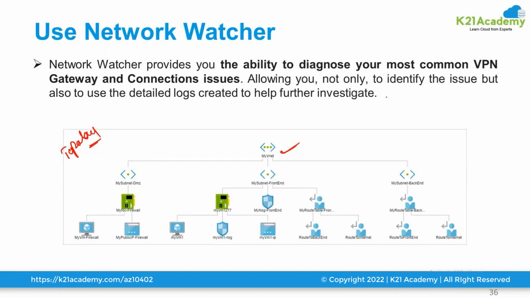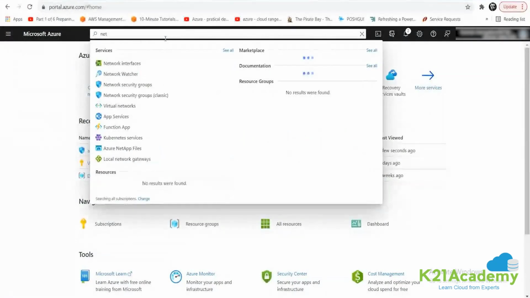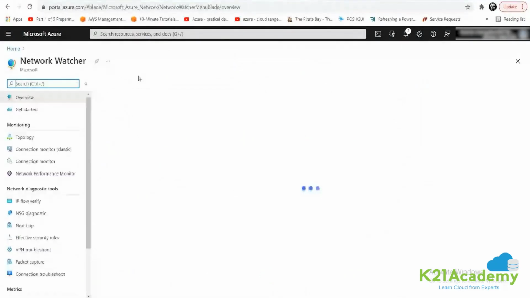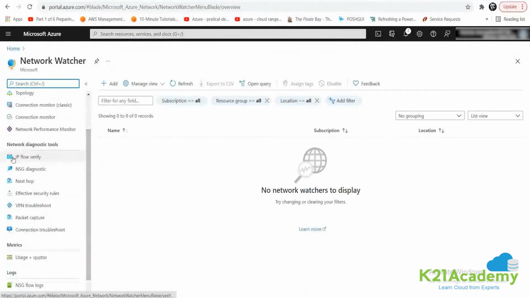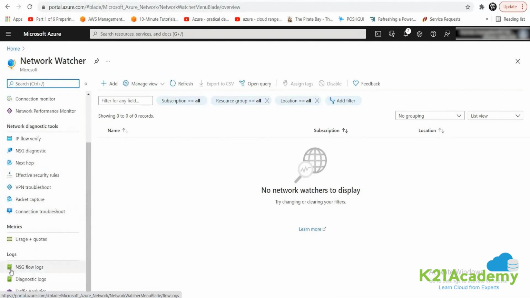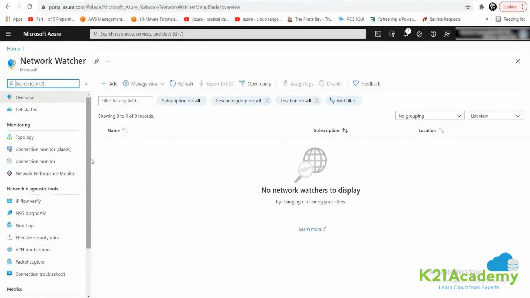If you search for network watcher, you will get a lot of tools, right? One of the tools is NSG log, I think, right? Let me just open that. So this is our network watcher. Here you can see network diagnostic tools: IP flow verify, NSG diagnostics, next hop, effective security group rules, VPN troubleshooting, right? Connection troubleshooting. Apart from that, you can capture the logs: NSG logs, diagnostic logs, right? Traffic analytics is also there. So you can use this network watcher to monitor and capture the logs also.